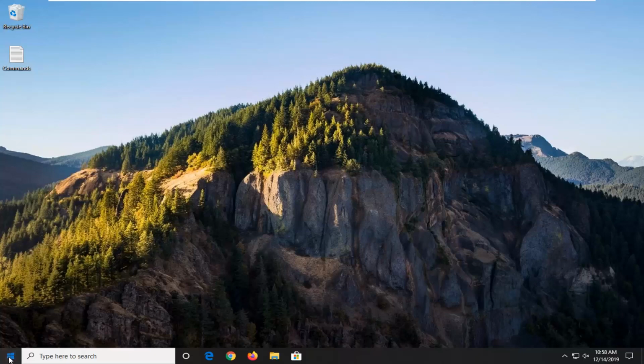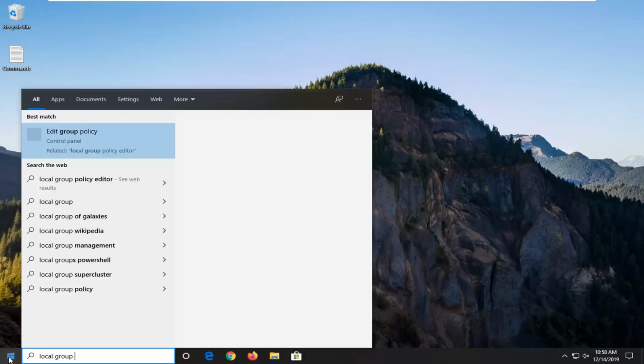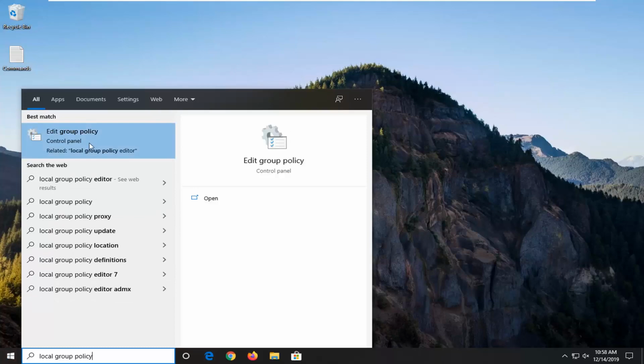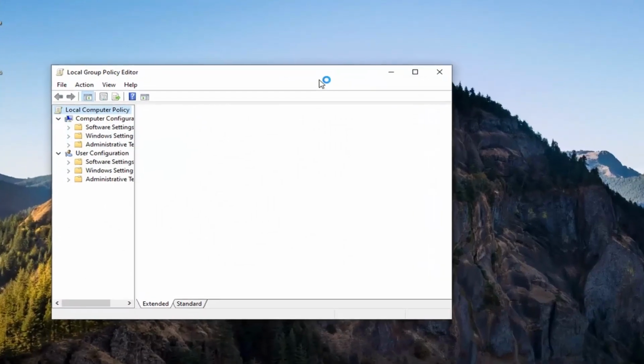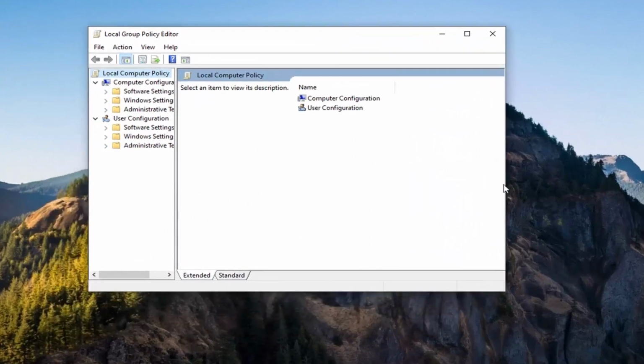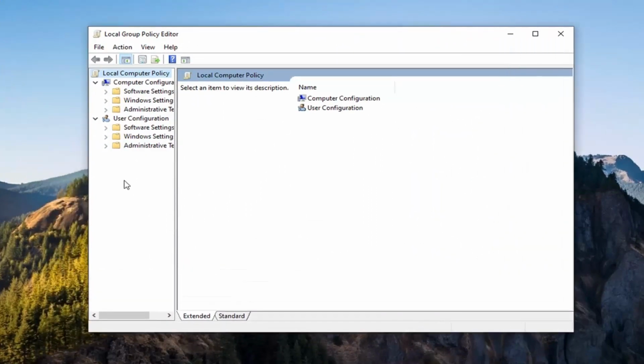So just go left click on the Start button one time. Type in Local Group Policy. Best match should come back with Edit Group Policy. Go ahead and just left click on that. We're going to make our view a little wider here.